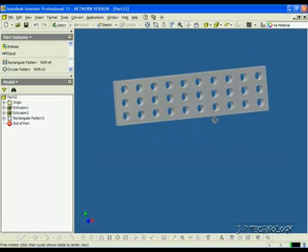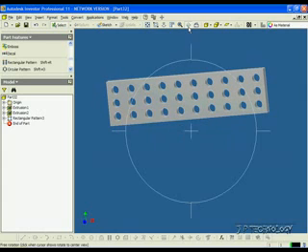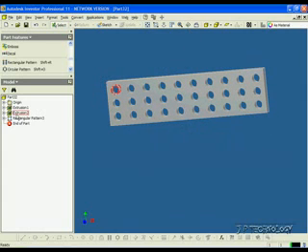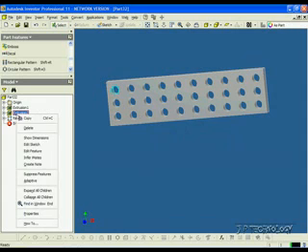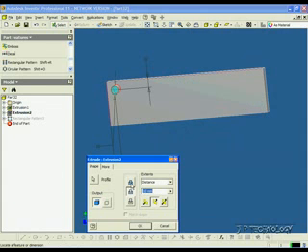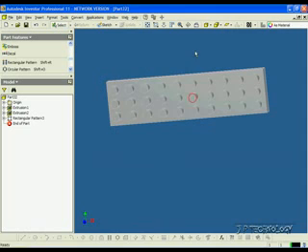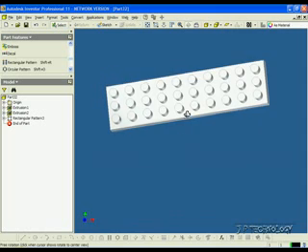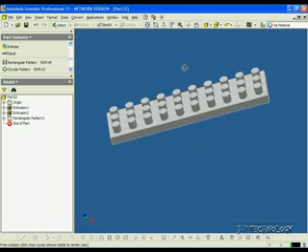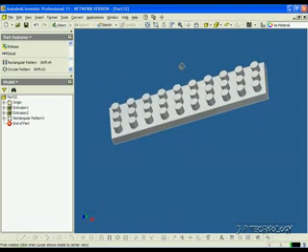Now with these patterns, it doesn't just have to be a cut. We can change it to an extrude, so let's right-click the extrusion, click Edit Feature, and let's make this an extrusion. Click OK, and now instead of holes, we have the pegs coming up instead of cutouts.